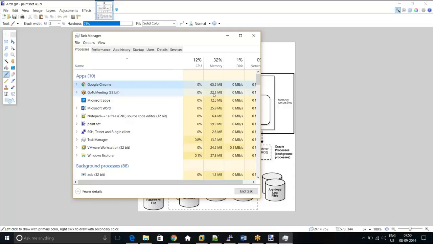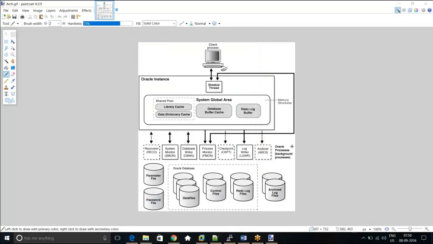Rajesh, please. Any idea? It's from RAM, I think. Yes, it's getting the memory from RAM, right? So the same thing here also. The Oracle background processes which are running are going to get the memory from the RAM of the server.